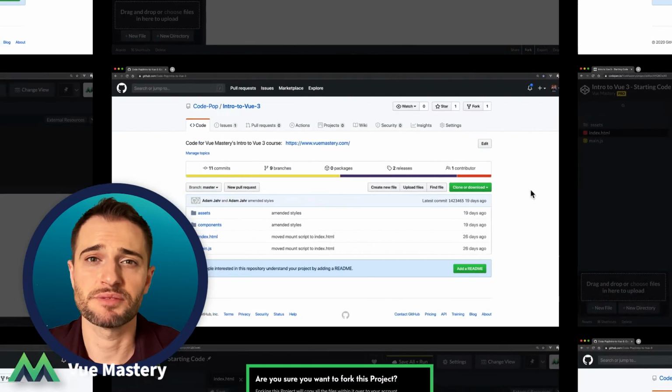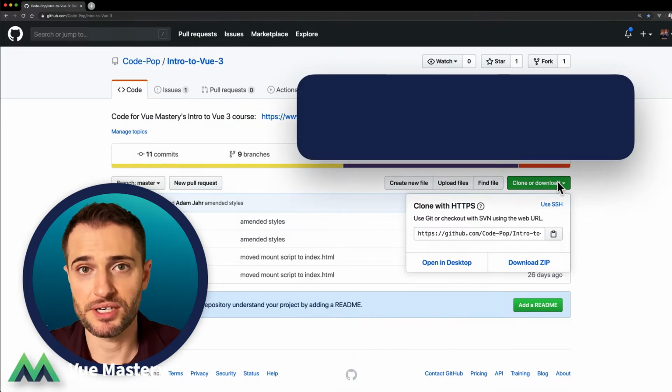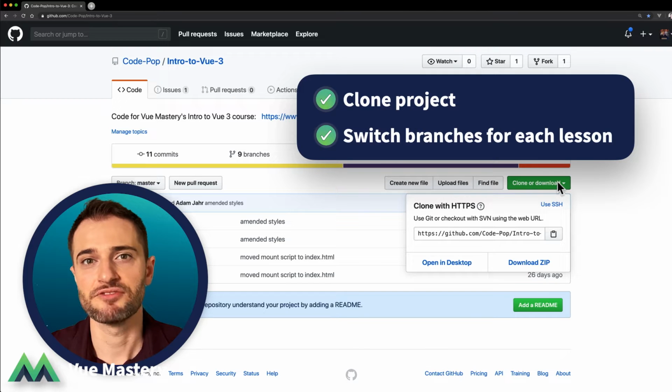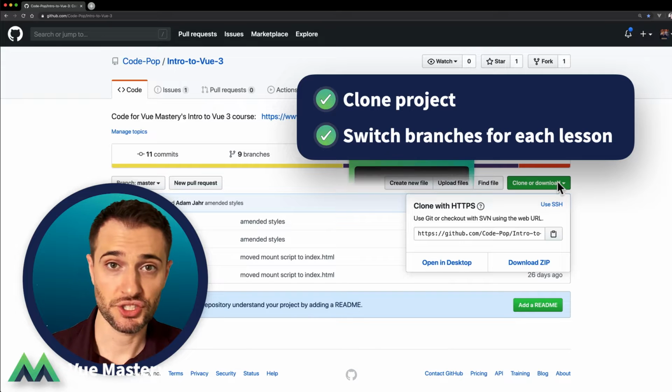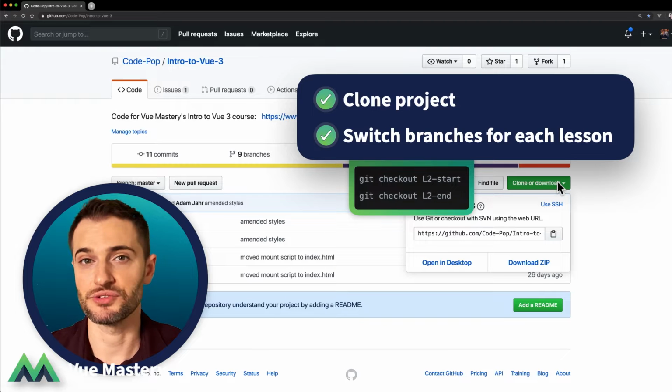On the other hand, if you have a little more experience with programming and using Git and GitHub, you're going to want to head over to our repo, clone the project, and then from there you can switch between different branches for the starting and ending code for each lesson. For example, in the next lesson, lesson 2, you can check out L2-start or L2-end for the starting and ending code respectively.